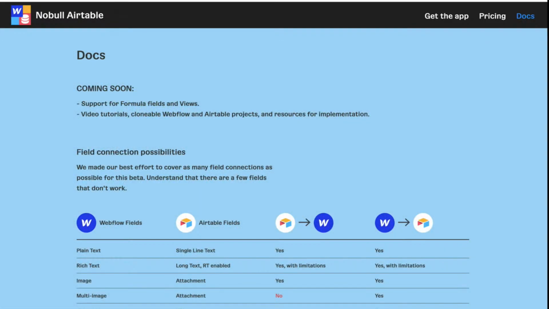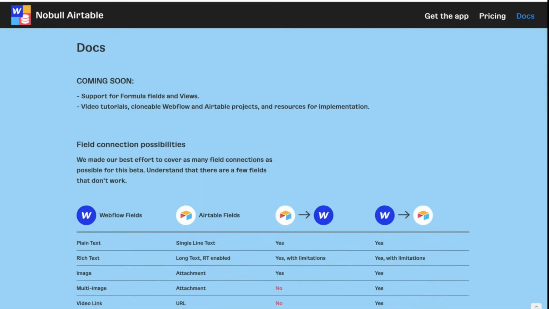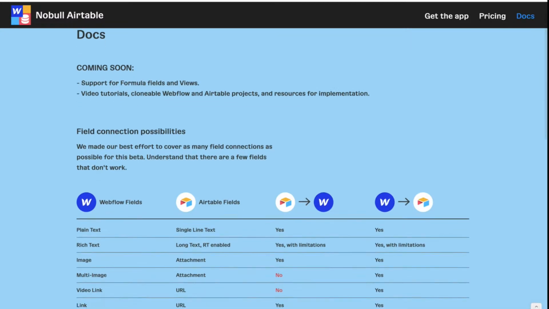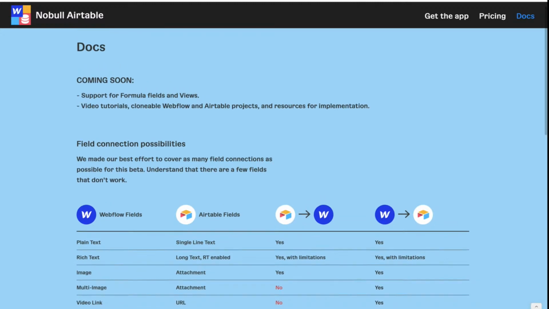There's two limitations that we are actively working on, and these should be fixed within the next week or so. And that is formula fields and views. As of right now, you cannot have a formula field in Airtable go into Webflow. Obviously, this is super powerful. This is something we are working on, and we just need to do some testing, and within a few weeks, that will be live. Formula support coming.